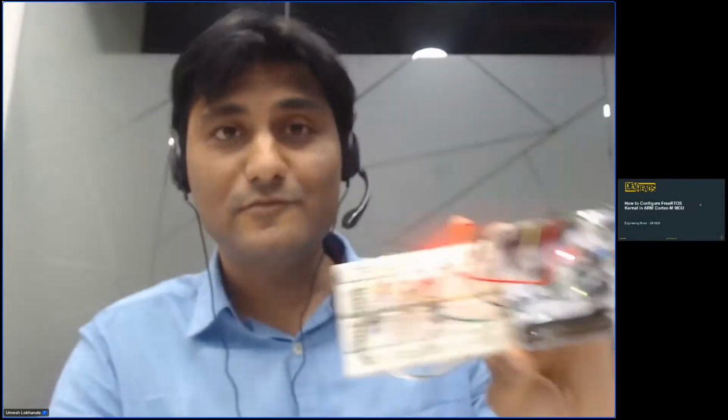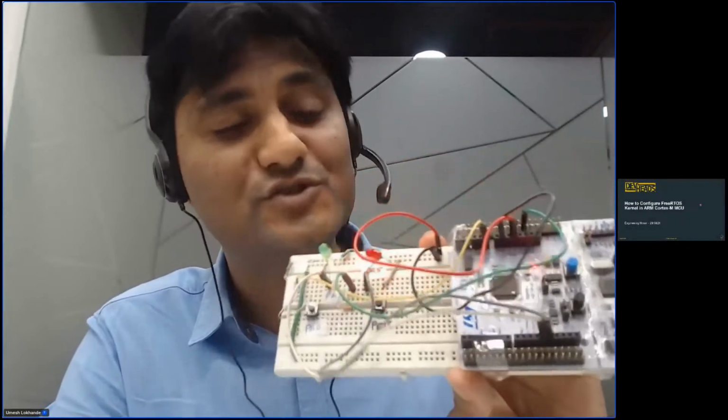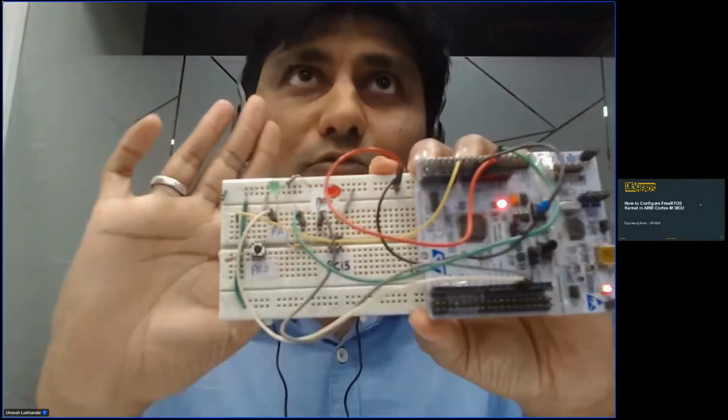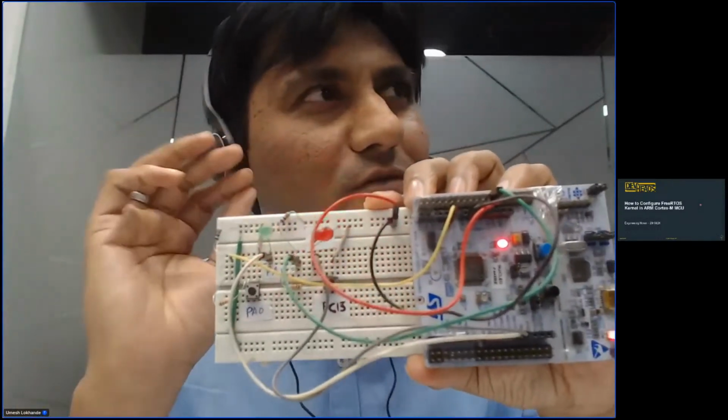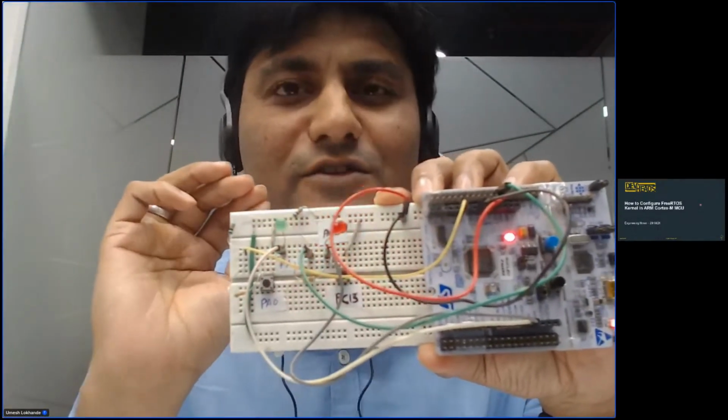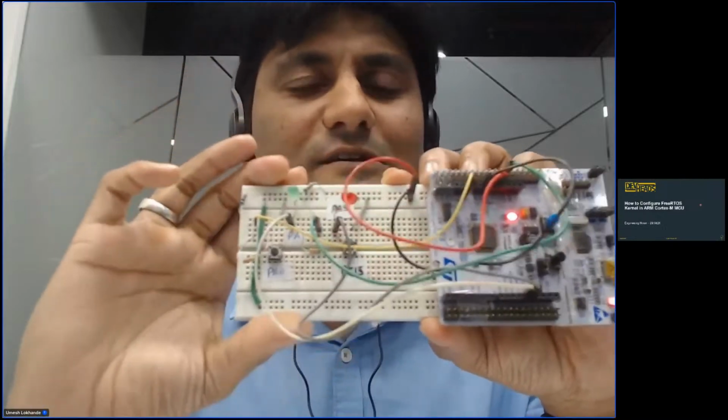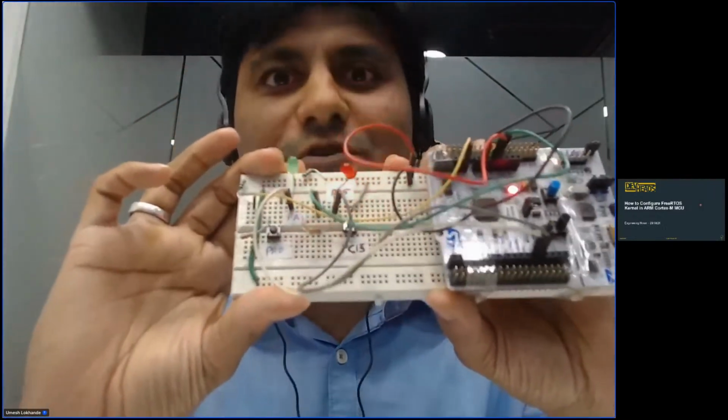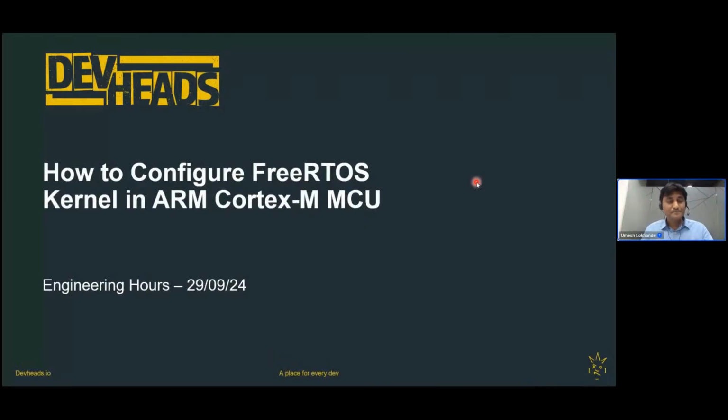So I will be referring to this hardware all the time in my presentation. This is the end outcome. Apart from this, I'm also going to show you some very interesting use cases, but this will be the base project that we want to use. Okay, so now let's not waste time. I hope you can see my screen.